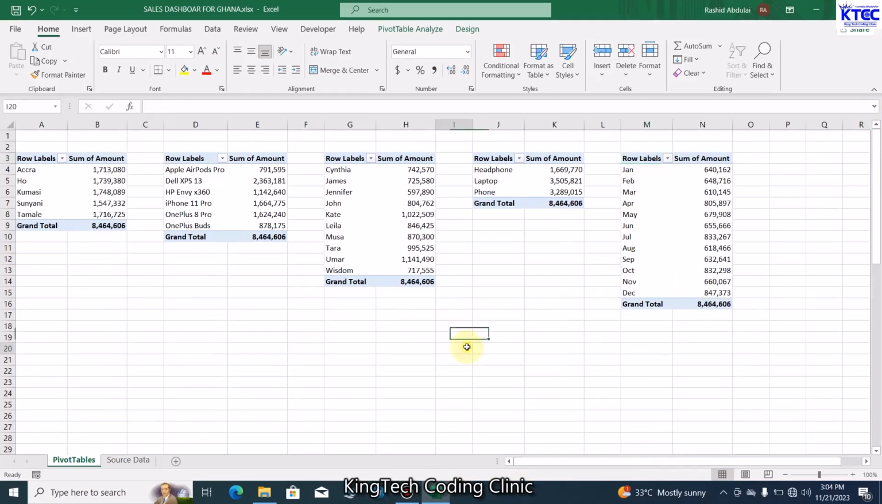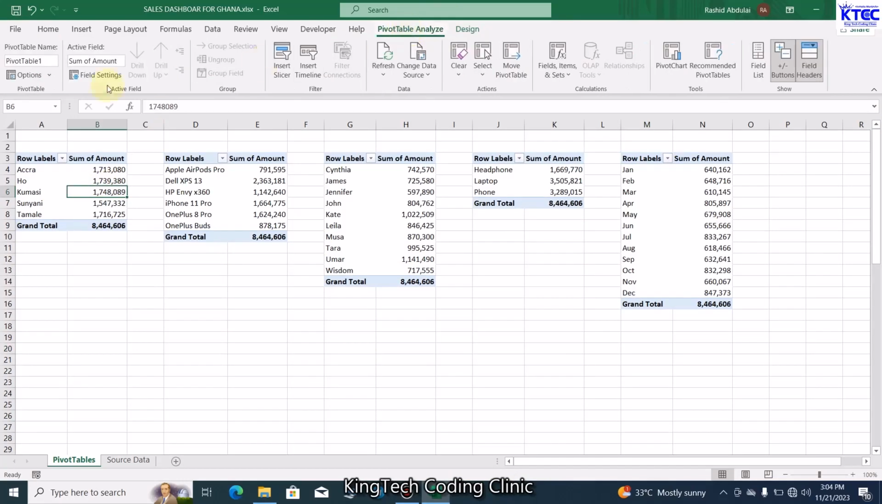What we are going to do right now is rename our pivot tables. Select inside this one, click on pivot table analyze, and quickly come here. Since this pivot table is based on cities, just name this city. Then just press enter. Click inside this one, that is based on products, so name it product.